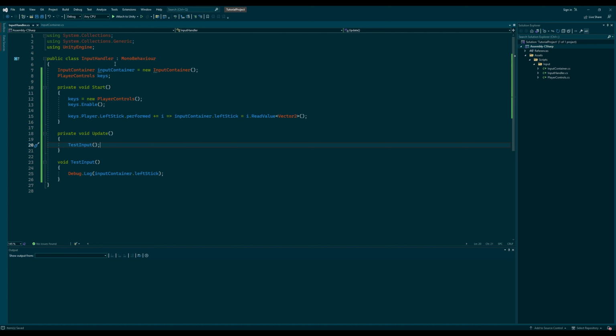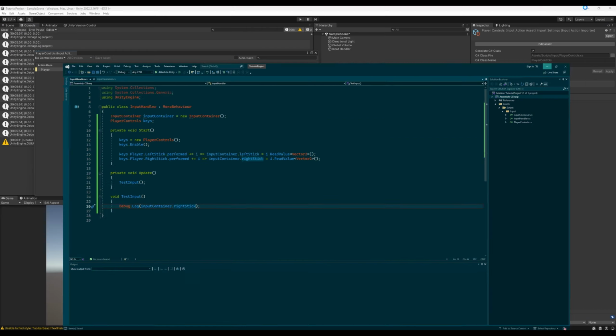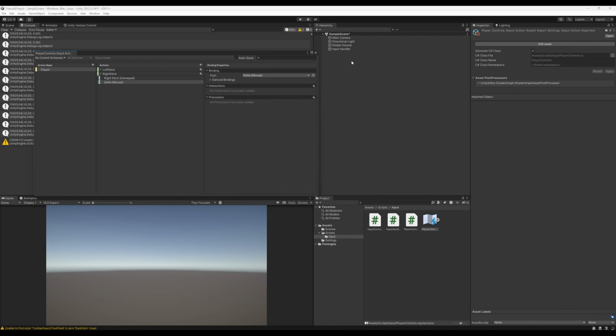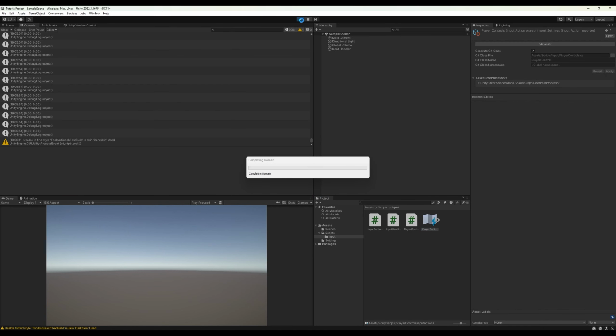And then on our input handler, if we just come to the end of this line and then press Ctrl D, that will duplicate it. And now we'll assign the right stick to the input container right stick. And let's just change this now to right stick for testing. Let's go back to our game, let this compile. Let's close this for now, press play.